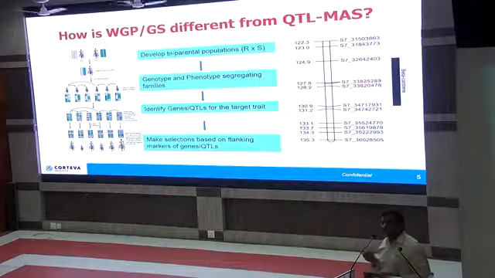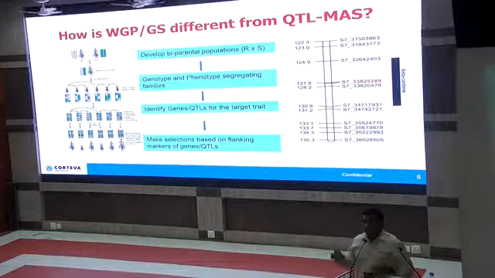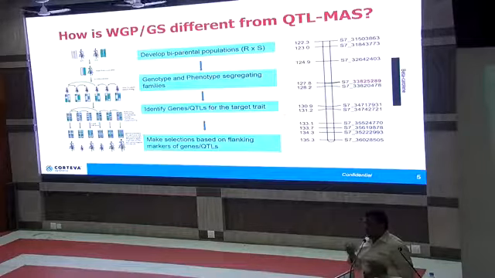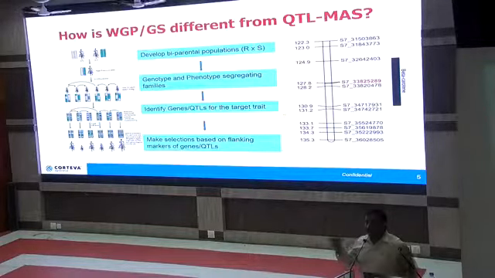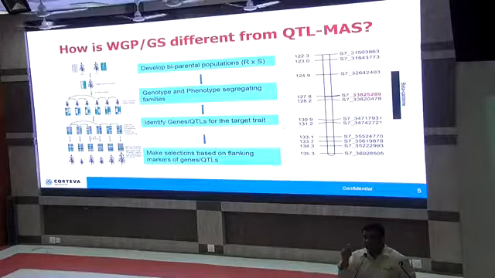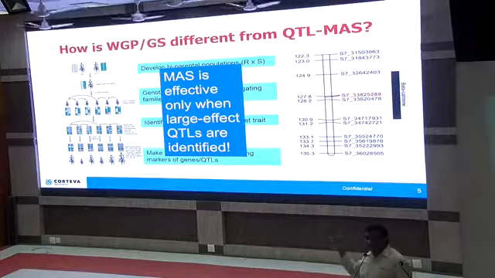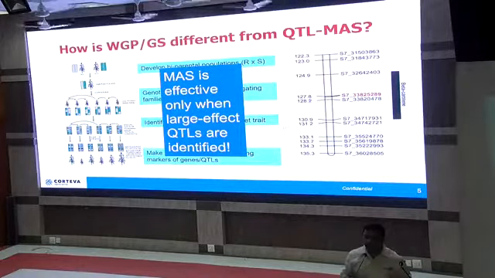But in reality, plant yield is not controlled by 1 or 2 QTLs. It is controlled by a large number of QTLs, but the effect of each QTL is very, very small. So you don't have significant markers associated with the very tiny QTLs, and you need to use a large number of markers. That's why we use genomic selection. Marker selection is very effective when large effective QTLs are identified. If not, the only option we see is genomic selection.